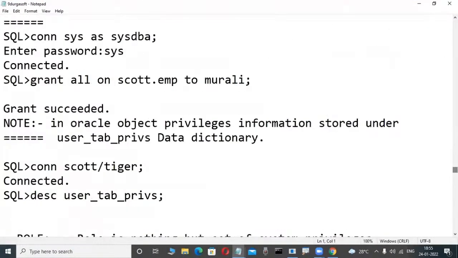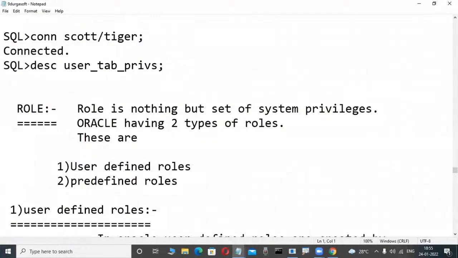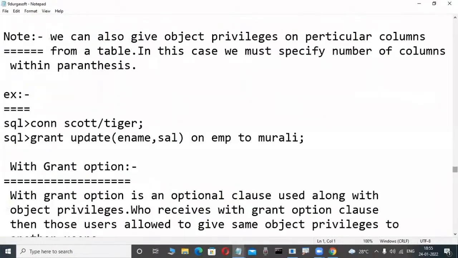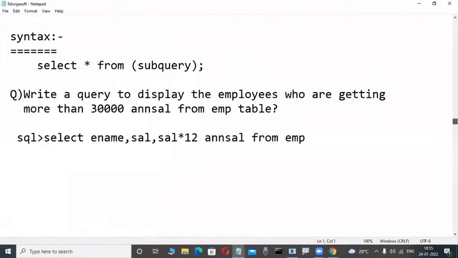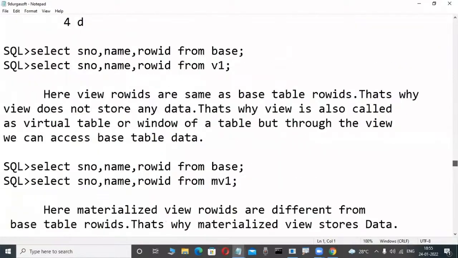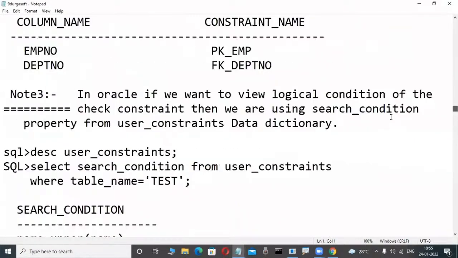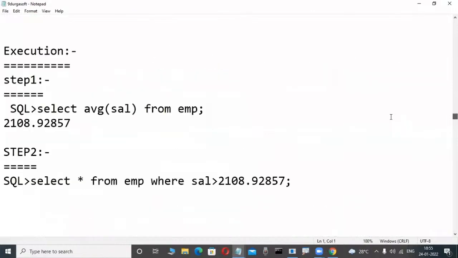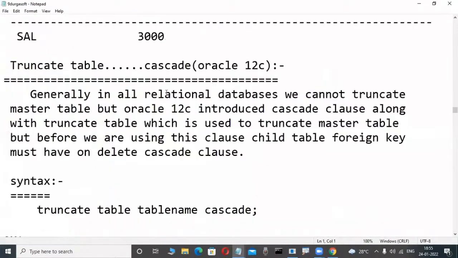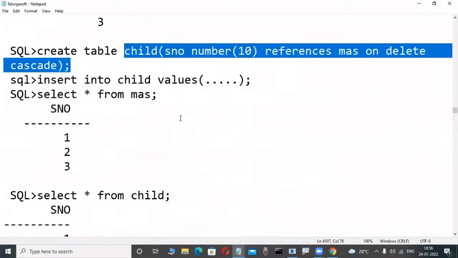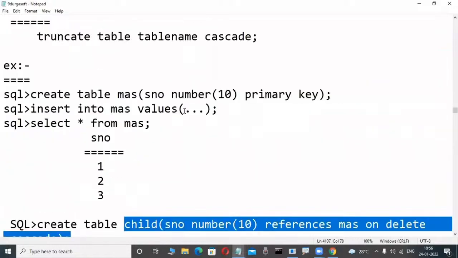This is a demo class, so I'm only telling roughly, quickly. Now check it out. Constraints is a chapter. In this chapter, master tables and child tables are there. This is what we are learning.